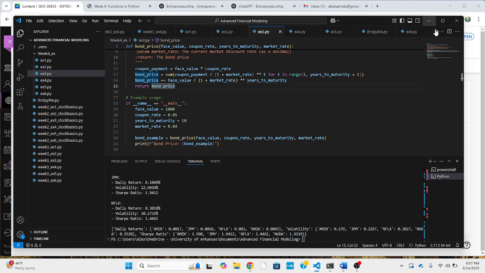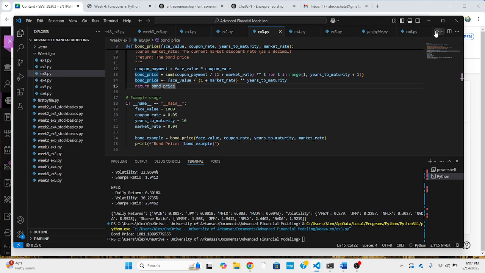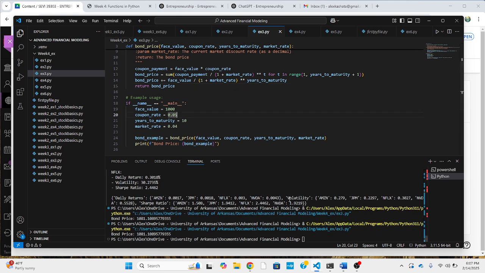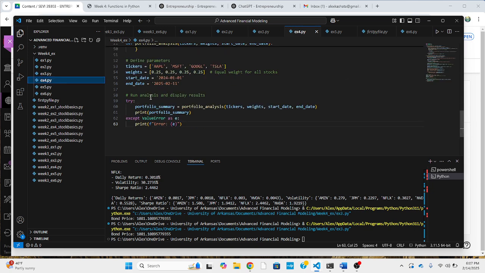And so I'll run the code. Oh, yeah. So the bond price is $1,081.11. Exercise 4. We're asked to write a portfolio analysis function that takes a list of stock prices and weights, calculates a portfolio return and risk, and returns a summary dictionary.